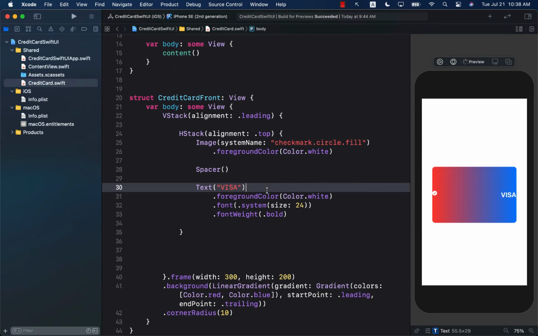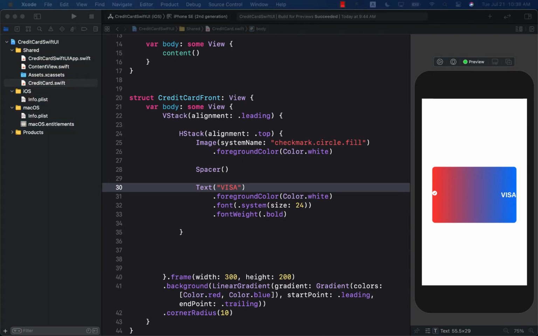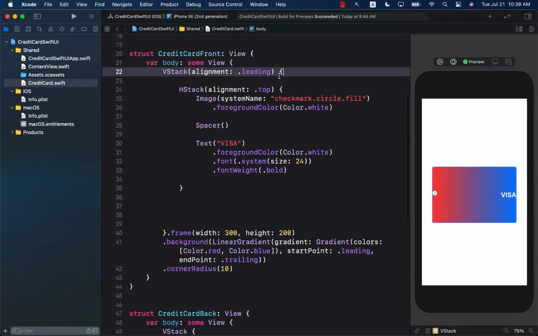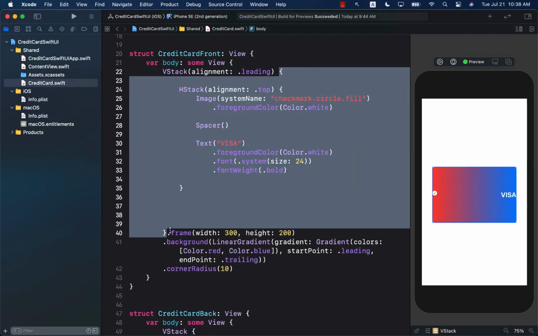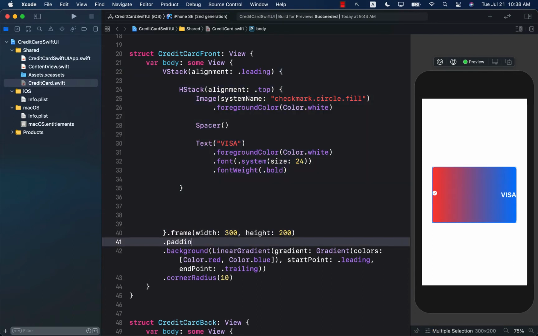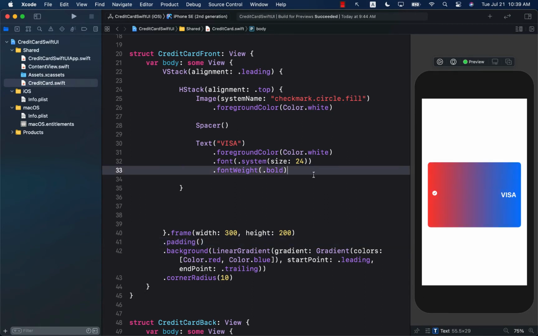Everything is very much aligned right at the very corner right now. I mean, we can definitely fix those things. We can add a little bit more padding to it. So let's check out our VStack. If you look at the VStack, it ends right over here. After the frame, we can apply dot padding, give it a little bit more breathing room. There we go. Much nicer.